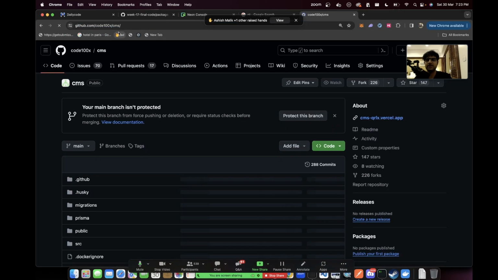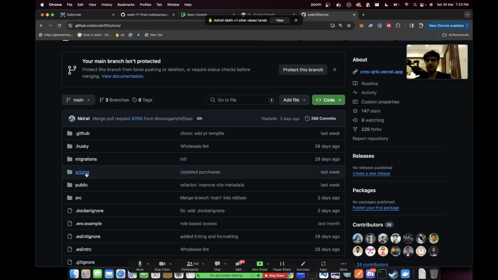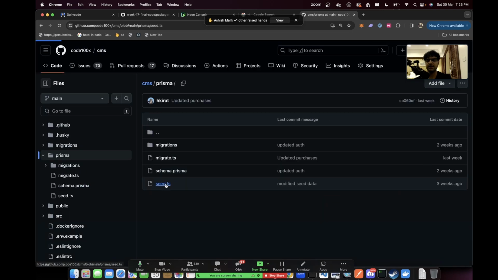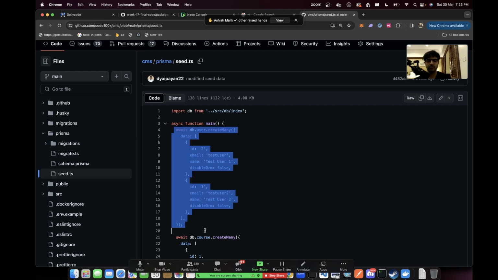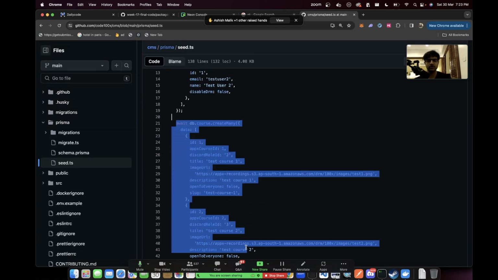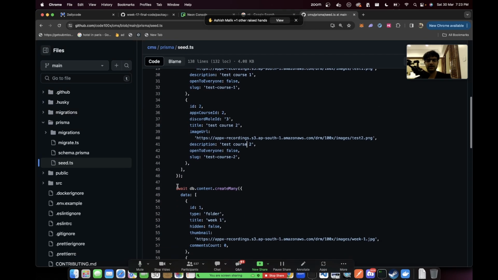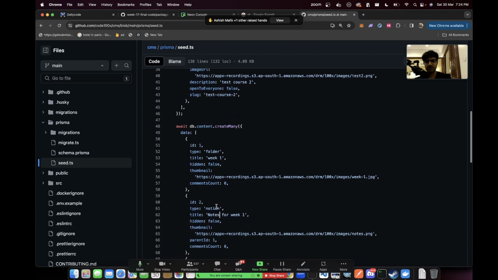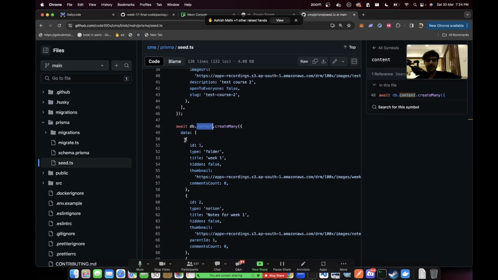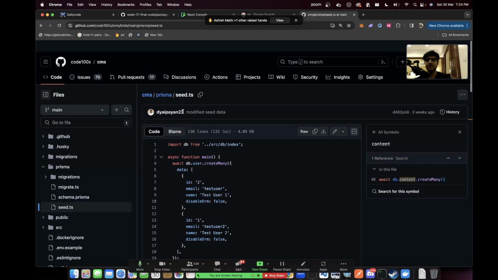If you go to the CMS repository, you will see prisma/seed.ts puts in a bunch of dummy users, puts in a bunch of dummy courses, and then relates users to courses. Actually, it doesn't do that, but something else. What does it do? It creates some content in there, some videos in there, so that you have something to see when you run the CMS repository locally.